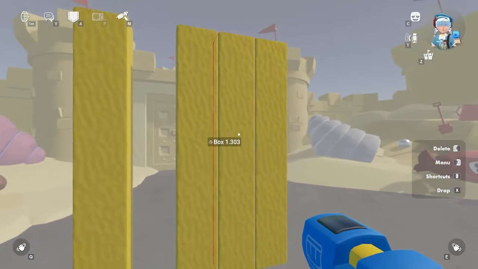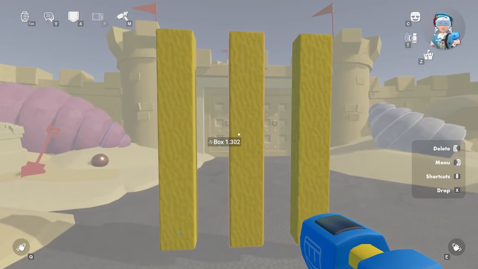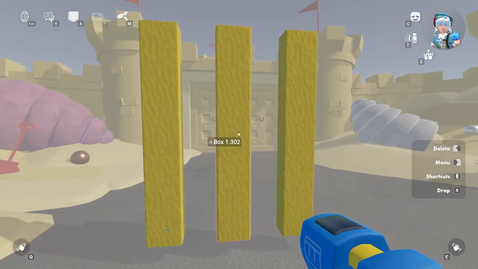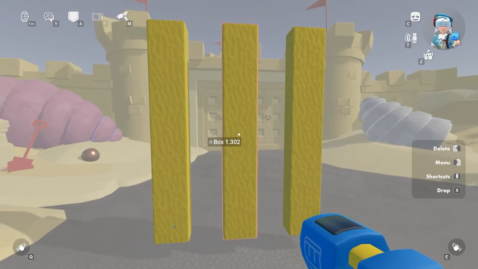We're going to delete this object and this object. Great, now we have 3 beams. Now let's go ahead and clone these beams and flip them horizontally.